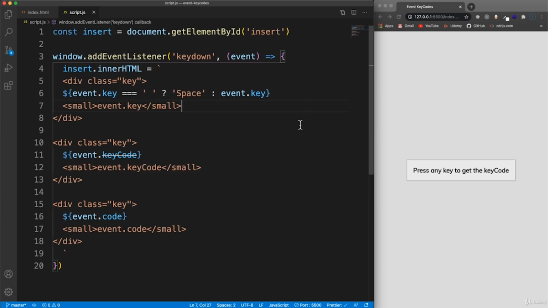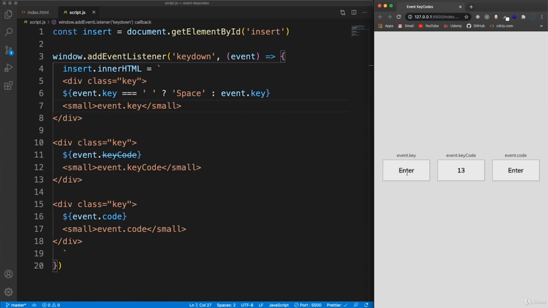So now I'm going to save this, and if I go over here and I hit enter, you can see that the key I hit is enter, the key code is 13, and the code is enter. If I hit A, we're going to get A, 65, key A. If I hit 3, 51, digit 3. Okay, so it's working. If we hit space, we're going to see space here because of this check we did. Otherwise, it would just be an empty string, so it would just be empty, and we don't want that. Okay, there's a backquote, caps lock, shift. So any key you hit, it's going to give you the key, key code and the code.